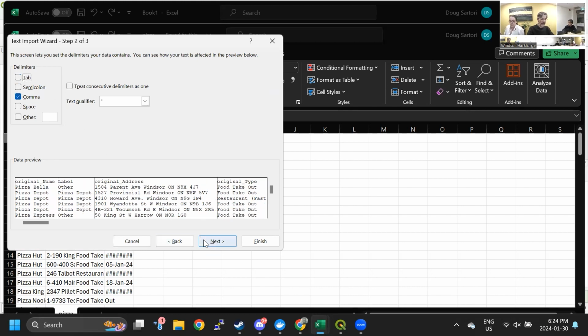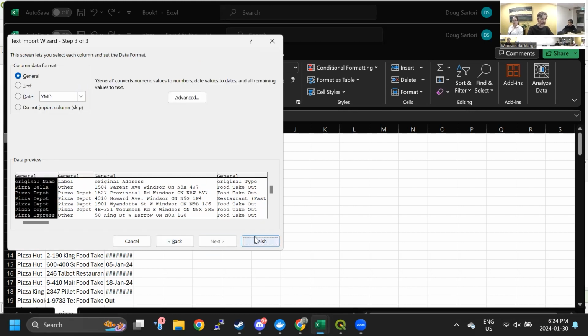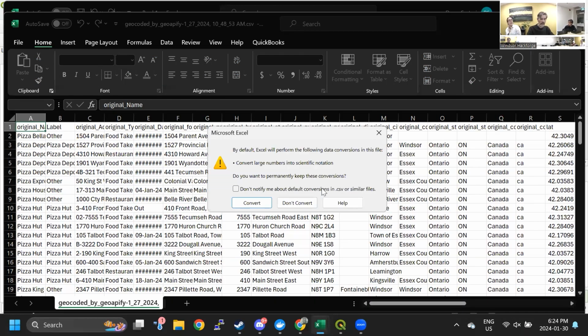Why does Excel default to tab delimited? Because Excel is the devil.